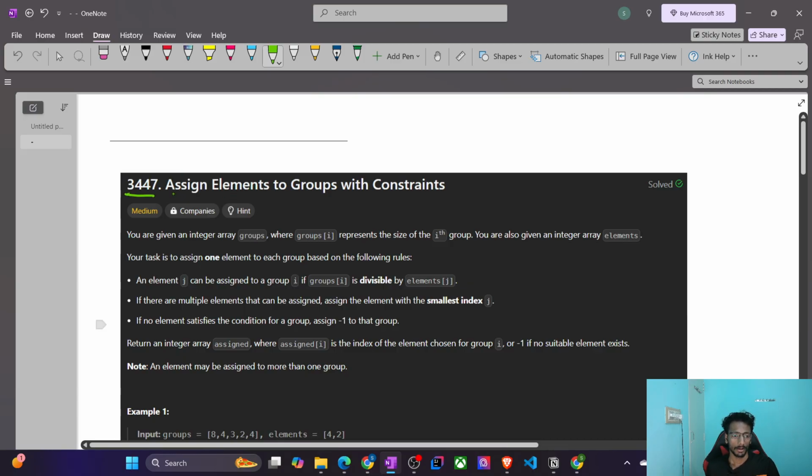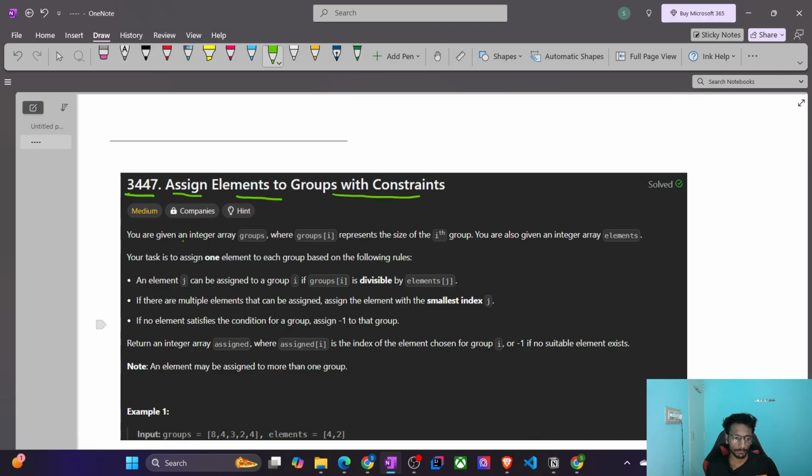3447. Assign elements to groups with constants. So, what is the problem statement? Problem statement is that you are given an integer array groups where groups[i] represents the size of the ith group. You are also given an integer array elements. Your task is to assign one element to each group based on the following rules.